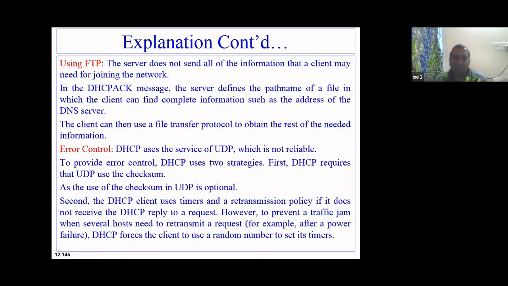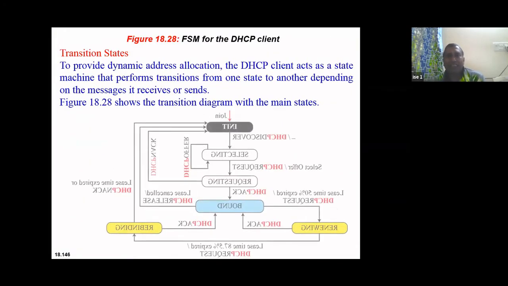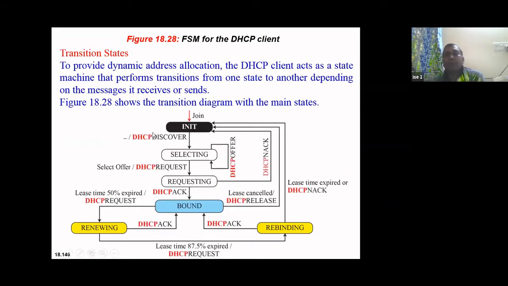Right. So that is there. Now we have transition states. How exactly do things happen? Initially, when a host wants to get connected to a DHCP server, what exactly happens? This is the diagram.